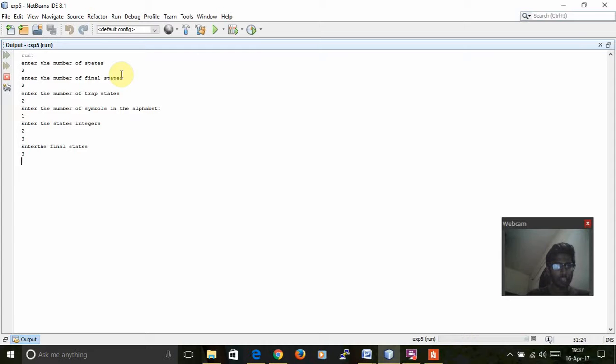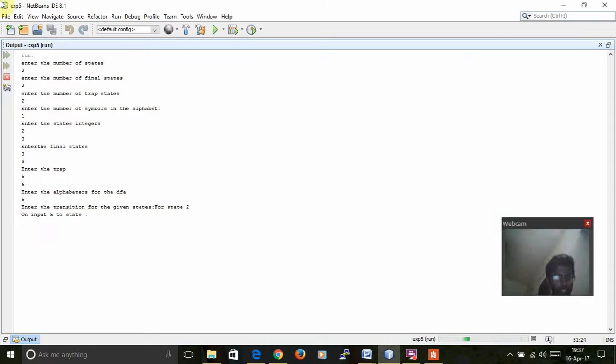Enter the final state: 3. Enter the trap: 5, 6. Enter the alphabet for the DFA: 5. See, here it asks to enter the transition for the given states, that is for state 2.